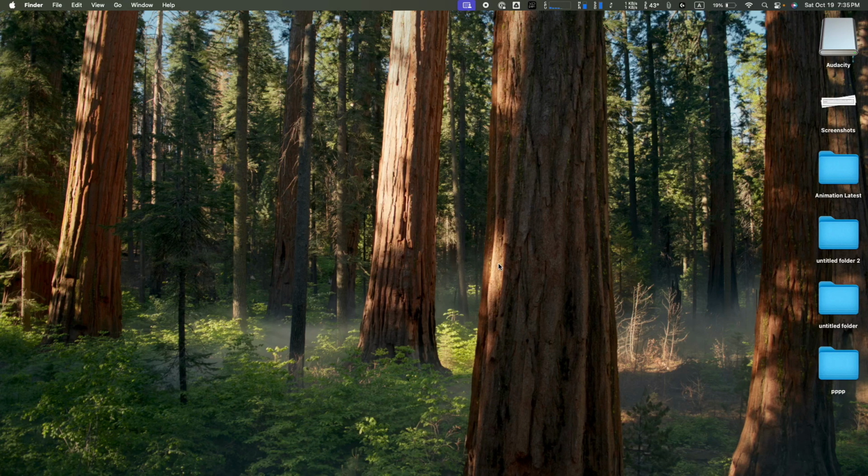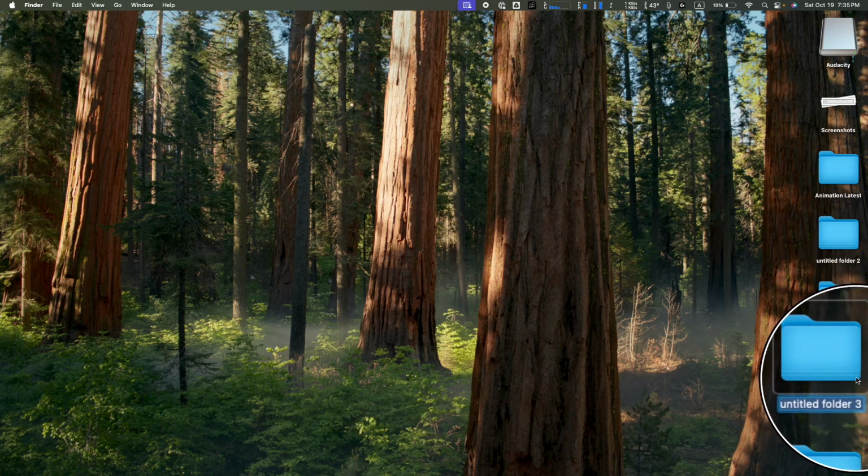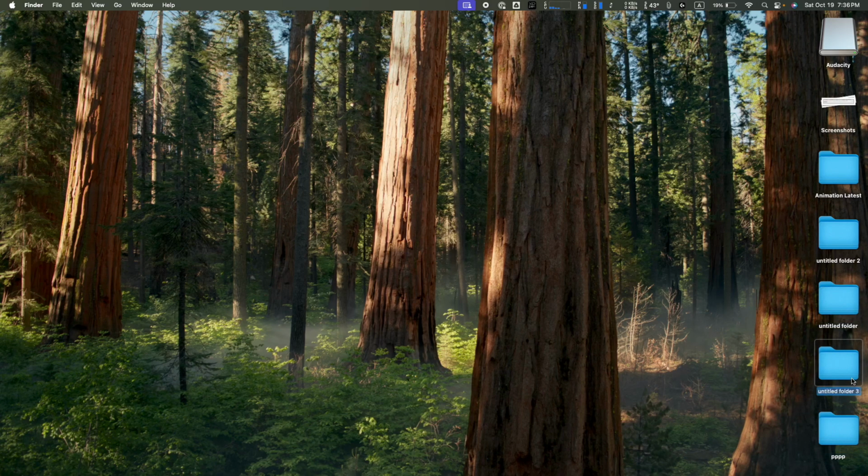For a quicker method, press Shift plus Command plus N. So I'm gonna do it, Shift, Command and N, and here you can see that it already created a folder here. So now I'm gonna rename it again and pressing Enter. So this shortcut instantly creates a folder and helps you speed up your workflow.